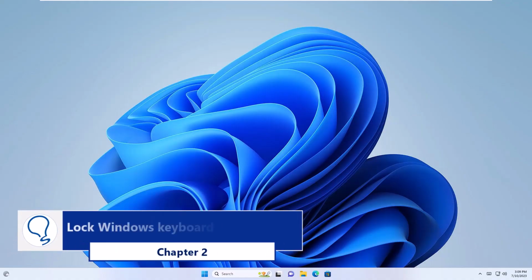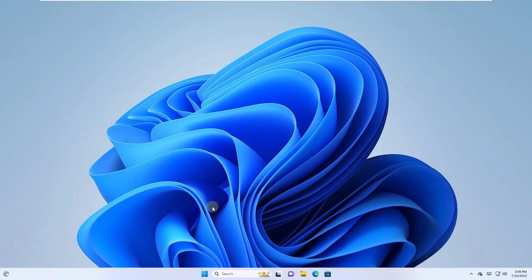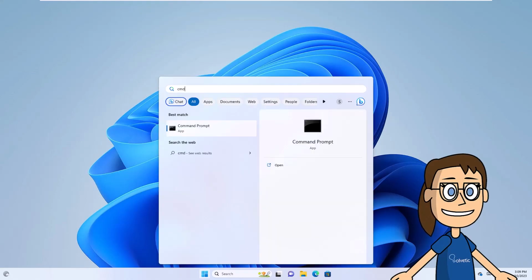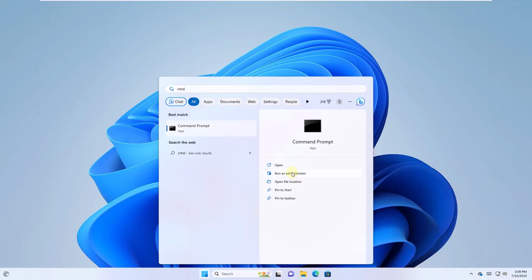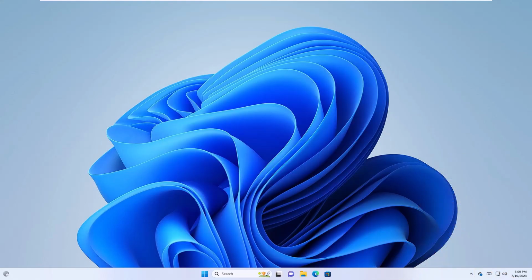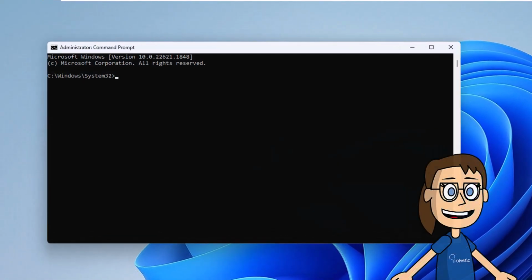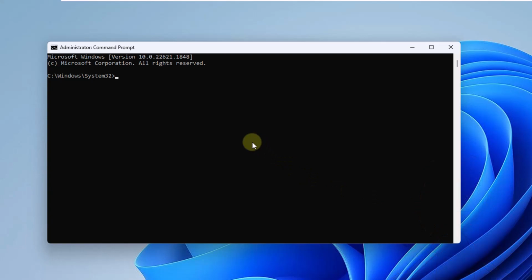Chapter 2. Lock Windows keyboard from console. To start, in the search engine, enter the word CMD. Now open the console as administrator, accept system permissions. Run the on-screen command to lock the keyboard.